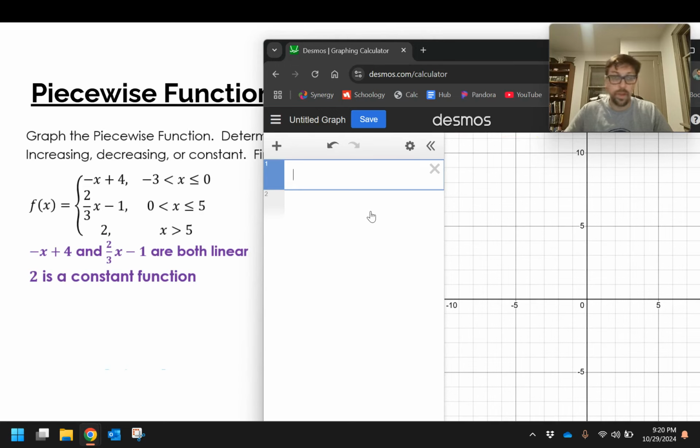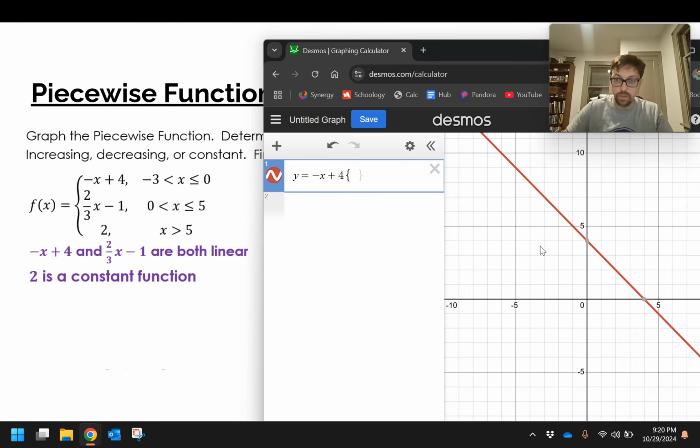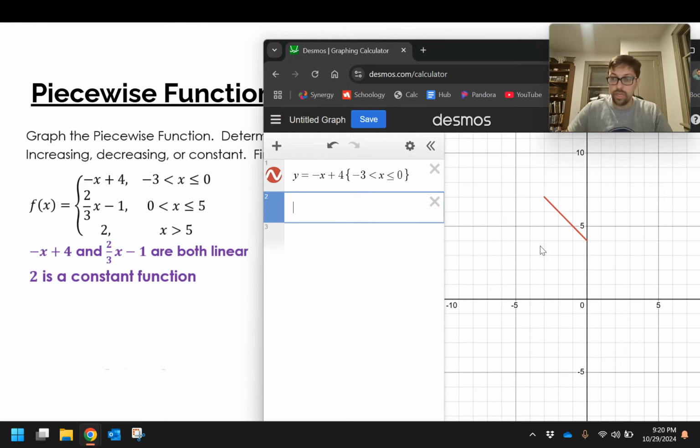So I'm going to begin with my first one. I've got y equals -x plus 4. And then I don't want that whole thing. I only want the values between -3 and 0. So I just want this little middle piece. So I put a little squiggle bracket, and I want -3 is less than x, which is less than or equal to 0. To get that equal to, you just press an equal after the less than. And there I've just got that chunk that's between -3 and 0.